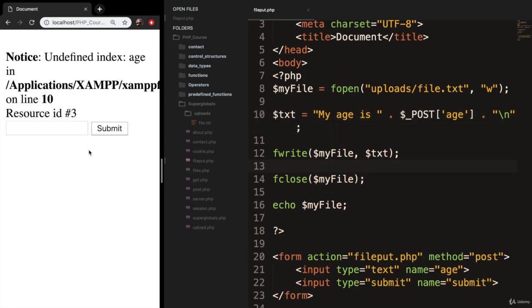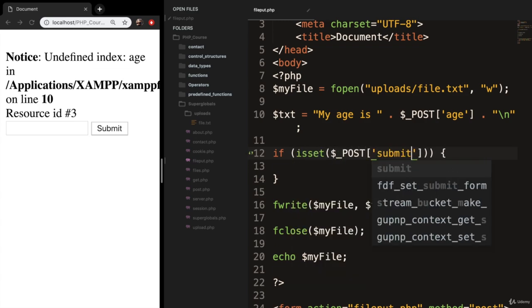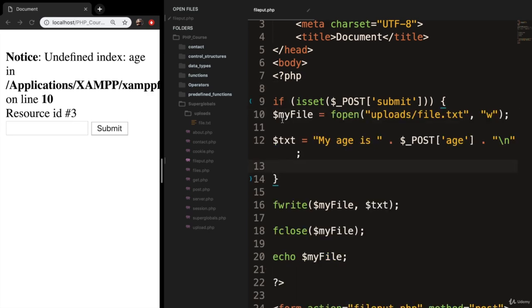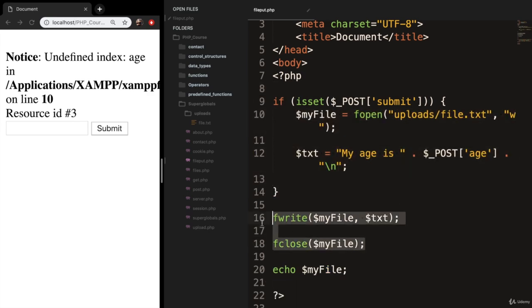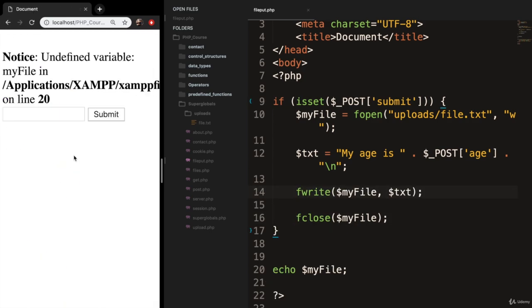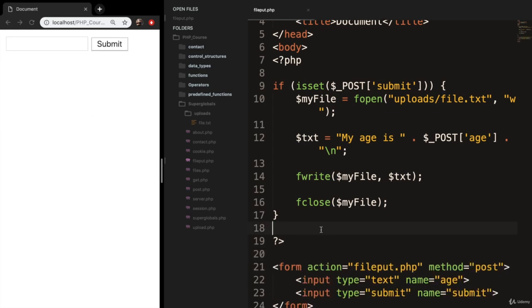So let's save it, refresh the browser, and we're getting an undefined index because we actually have to put it in an if statement. Well, let's actually do that. So let's create an if statement, and let's say if isset, superglobal post, and submit button is clicked. If that's actually true, let's place my file and our variable inside our if statement and the last two as well. So let's style it. Let's go back, open file put again, and let's remove our echo, refresh the browser, and our error just disappeared.